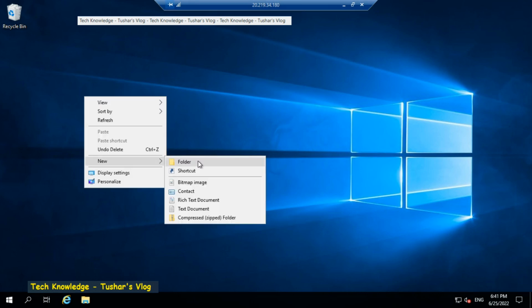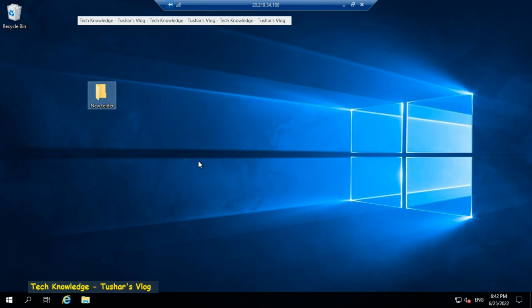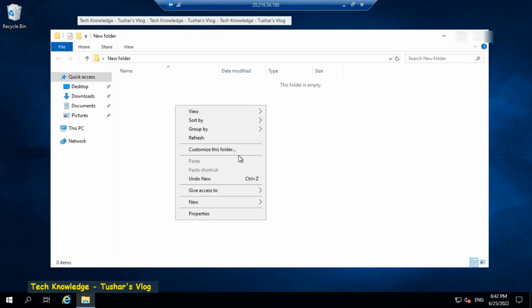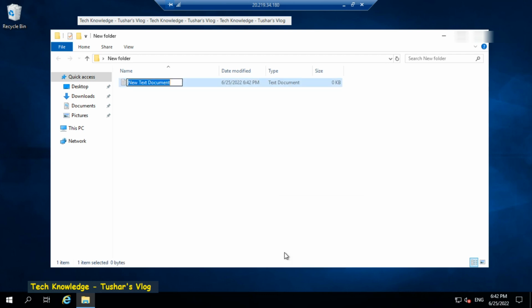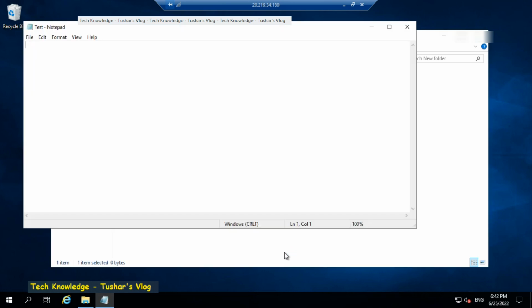So let's create some files on this First VM. When the VM is copied over, we are going to verify this file from the second VM. So let's name it test. This is our test VM. Let's put the timestamp. Let's save it.